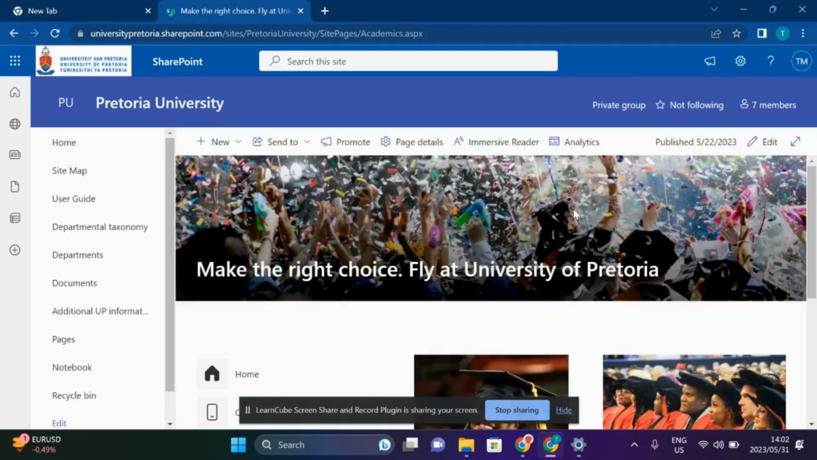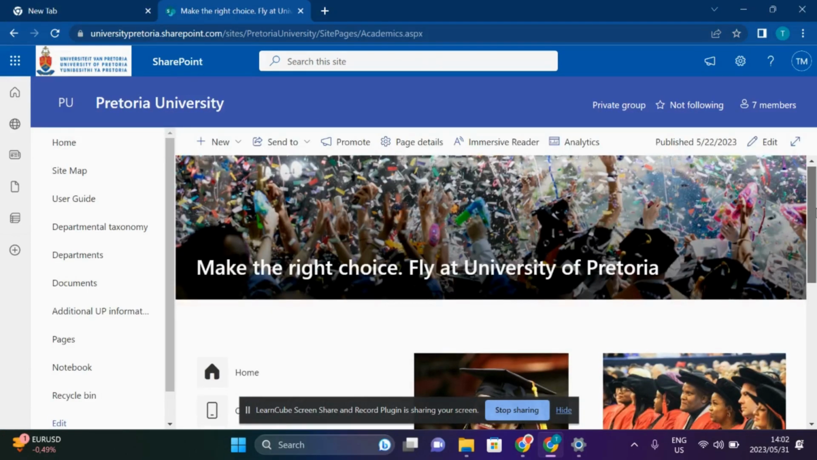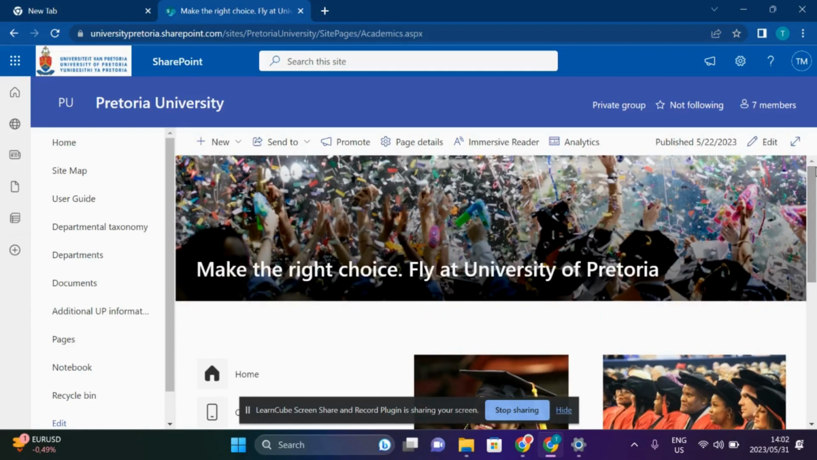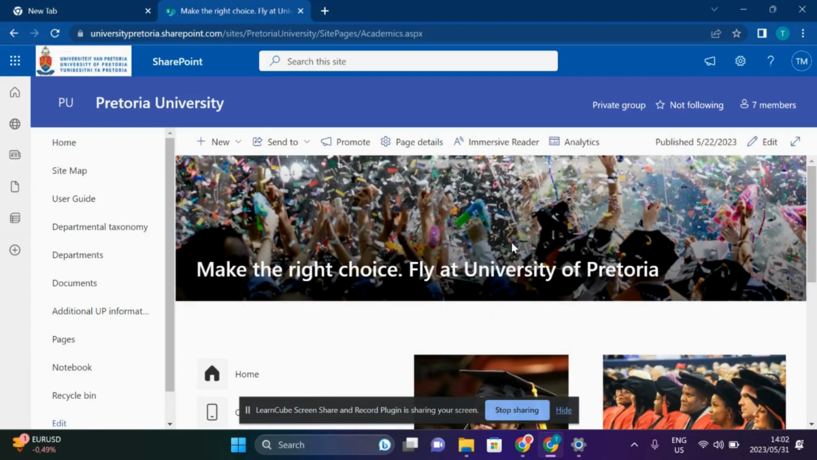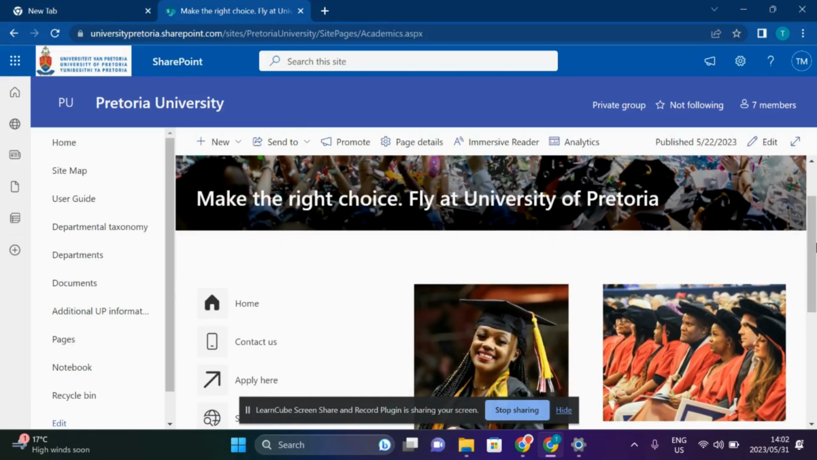Just let it load. There we go. The academics page has different links that take you to other pages. Going up here, you'll find the banner and the institution's tagline, which is "Make the right choice, fly at UP, fly at University of Pretoria."